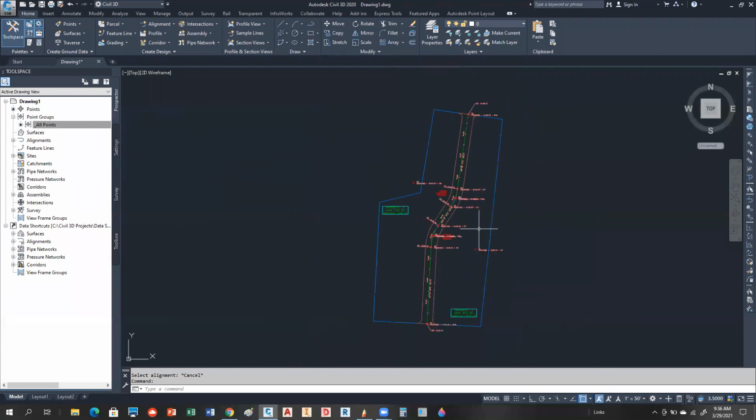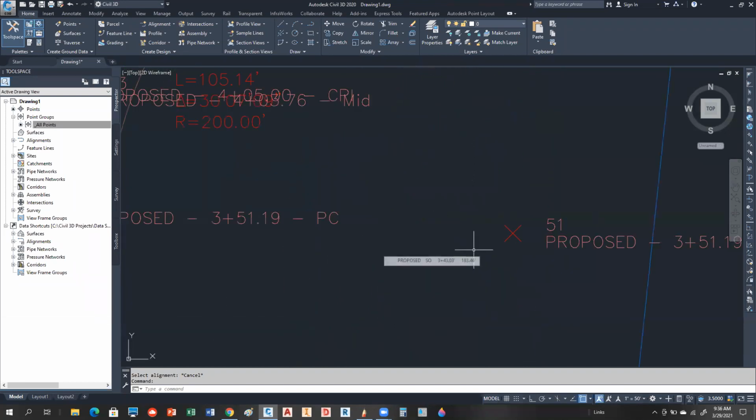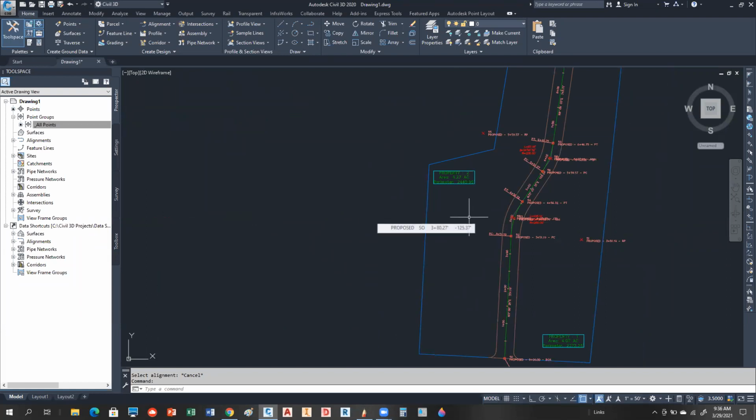Yep. Pretty cool tool, isn't it? Takes a lot of work away from you. So the nice thing is now you have these points. If you wanted to give somebody out in the field this information, they know exactly what they're dealing with. And we can create a point group with this very nicely now.